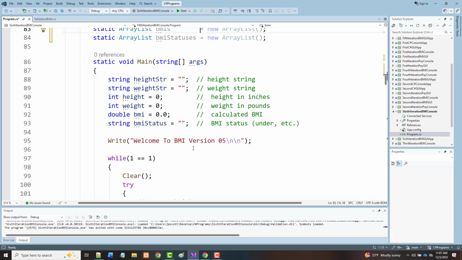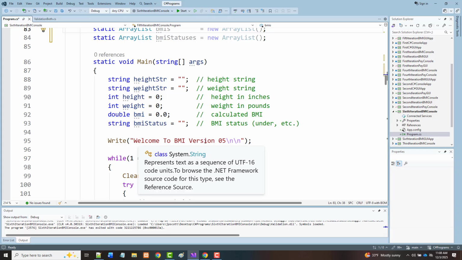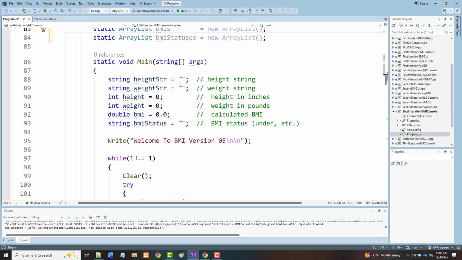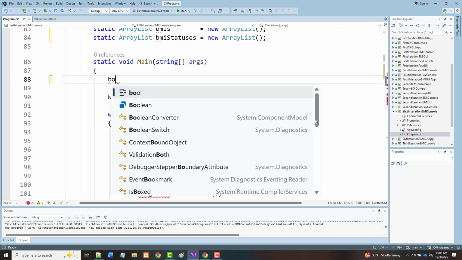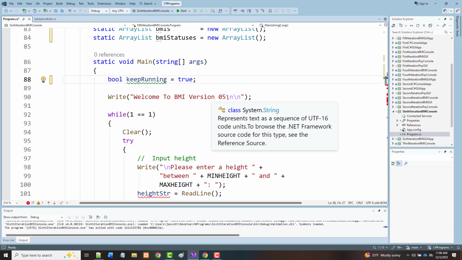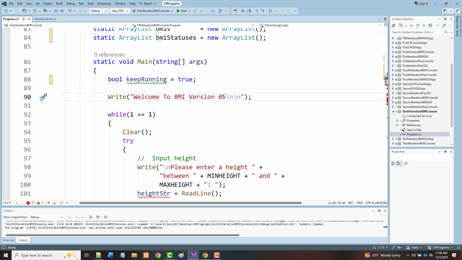Let's go in, and we've got here welcome to version 5. Let's see how much of this we can change. We had used before a Boolean that we called keep running. So I'm going to put that in here, bool keep running, and I'm going to set that equal to true.